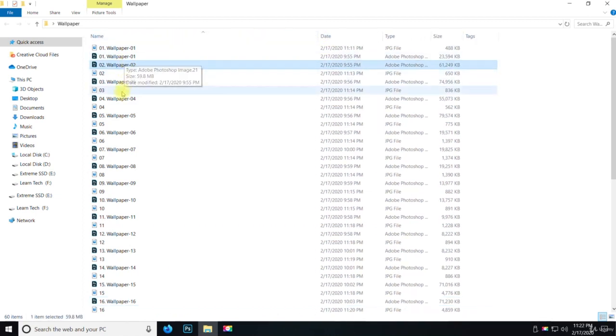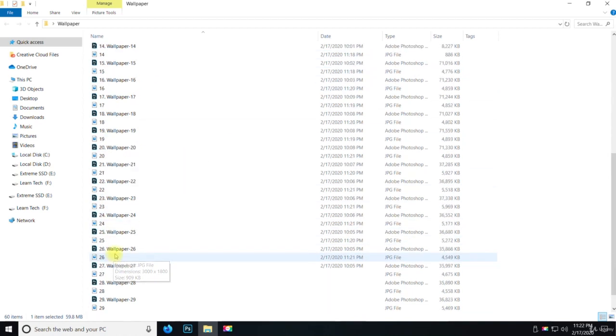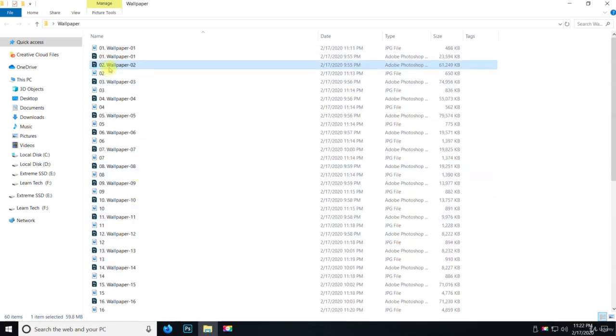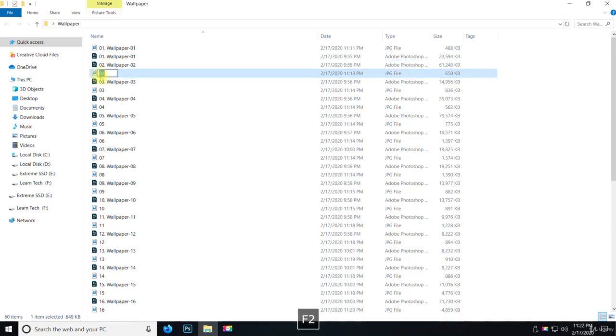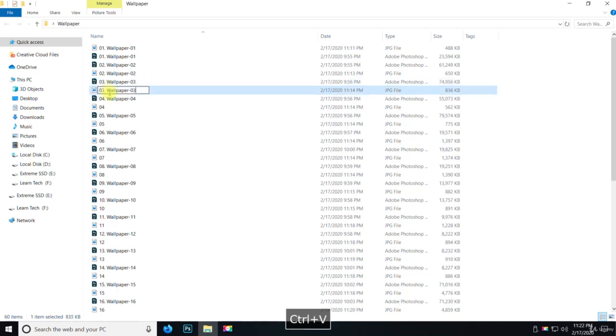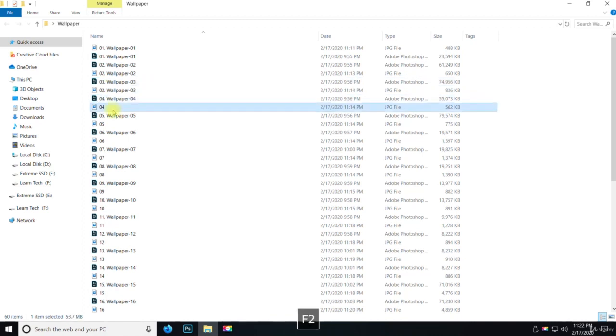And you can see we have Wallpaper 2. And then it's just 02, 03, 04, 05. Now what we could do is hit F2 and then Control C to copy, and then F2 and Control V, and just go down the line and do this. So we can rename these quickly.